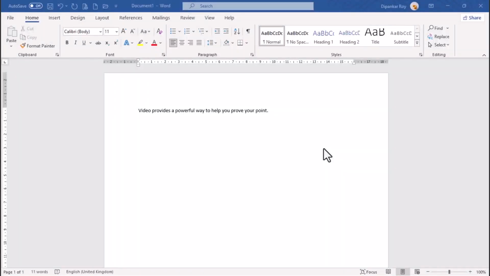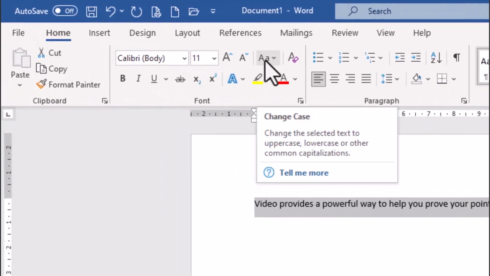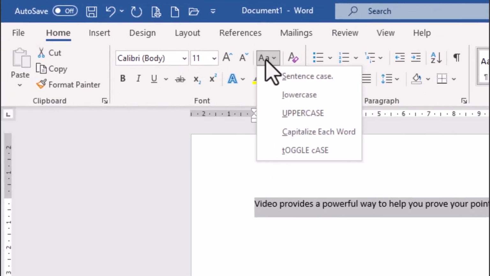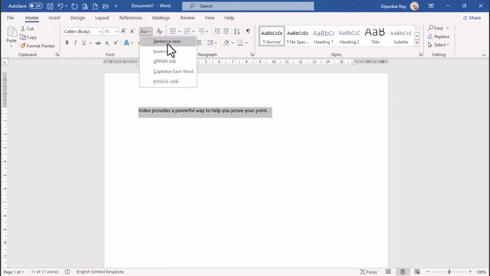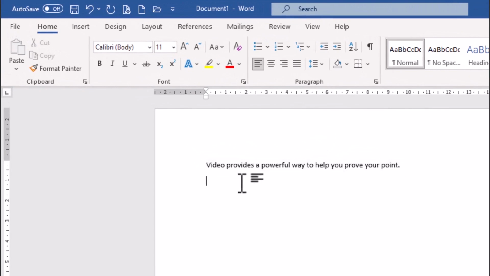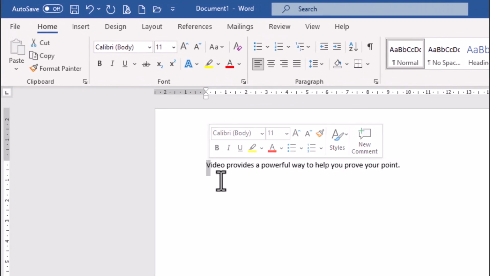Alright, welcome back. So first of all, we have to select the text, then go to Home tab, then click on Change Case. There are 5 types of case like sentence case, lower case, uppercase, capitalize each word, toggle case. First I select sentence case. You see here, it follows the sentence rule, like the first letter of sentence is capital.